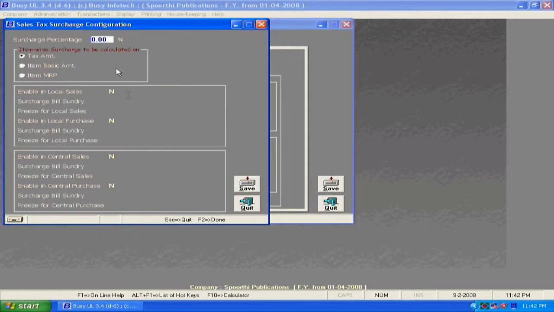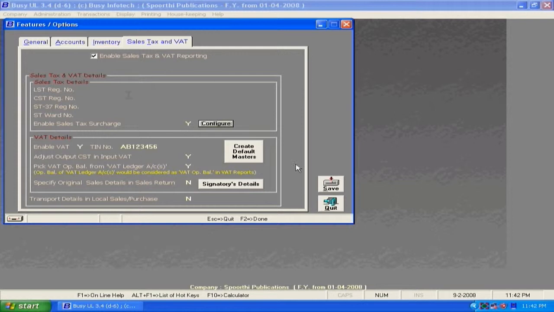Coming to sales tax and VAT, these are the details of the sales tax and VAT. You can configure in the configuration window. Accordingly, you can configure hardware configuration. Hardware configuration consists of printer, line numbers per page, and the details of the printout.